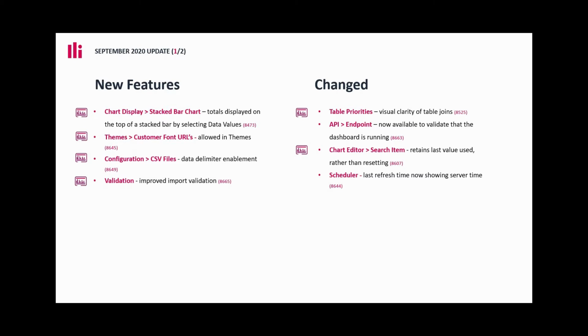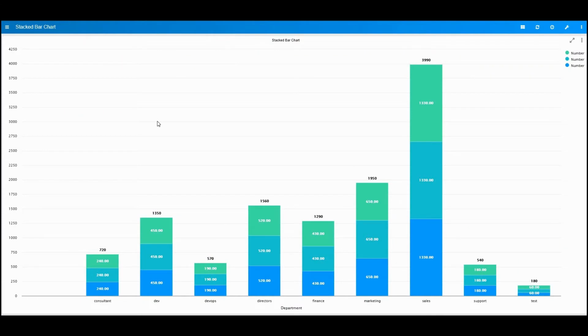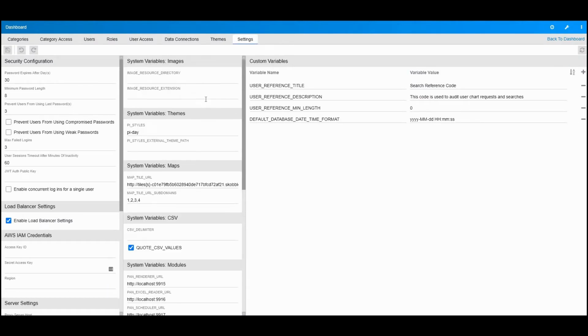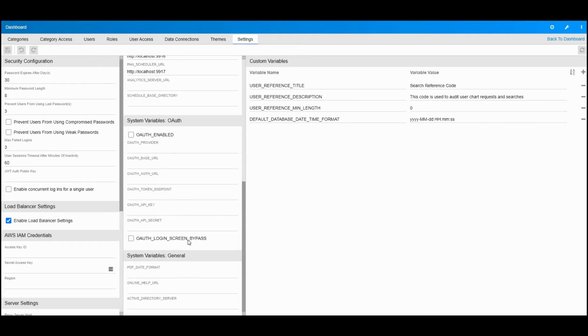Great, thanks Adil. We've also introduced the ability to have data delimiters enabled around CSV files, and it's back to Adil for a quick demo of where you can set these. So another new feature of the dashboard is the CSV delimiter. If you head over into the dashboard configuration screen and settings, you can also see that we have separated out the variables. So we have system variables on the left-hand side, which we've separated out to images, themes, maps, CSV, modules, auth, and general. And you can still use custom variables.